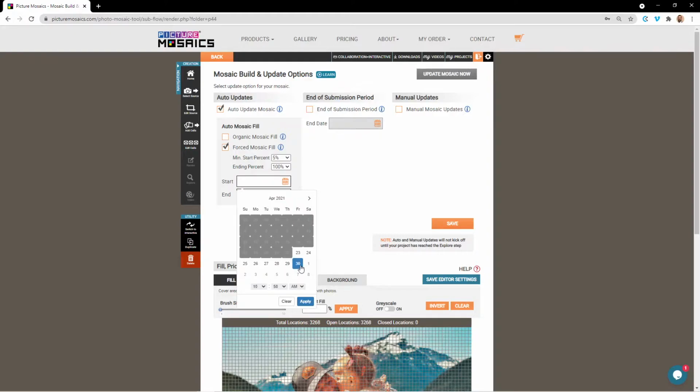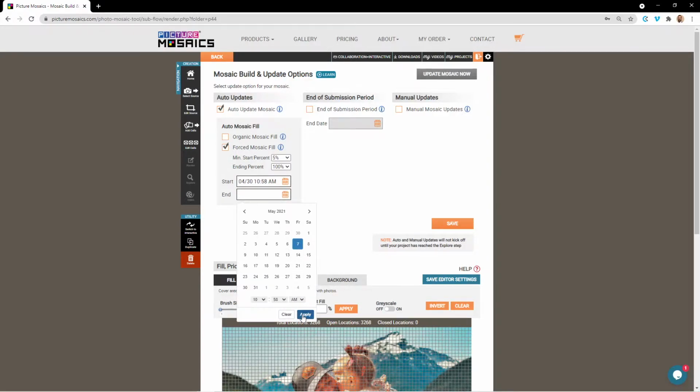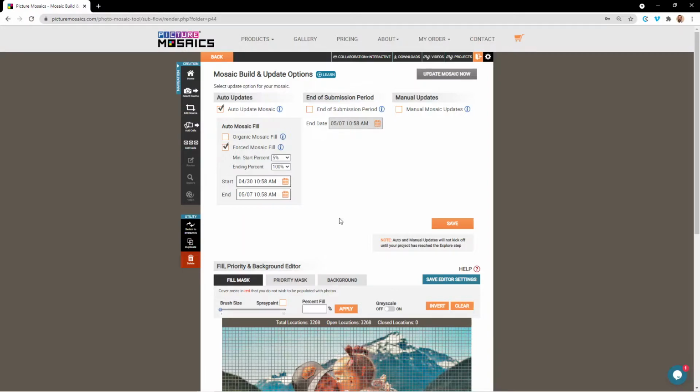So our starting percentage is 5, our ending percentage is 100, and then we'll go ahead and set the start date, which we'll do for the 30th, and then the end date we'll do just a week later. Any masks that you've set for your project or plan on setting for your project will be obeyed by both the organic and forced fill options.